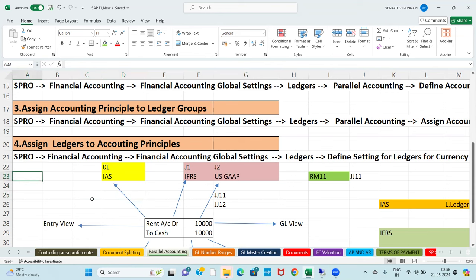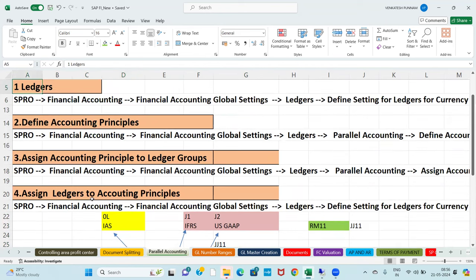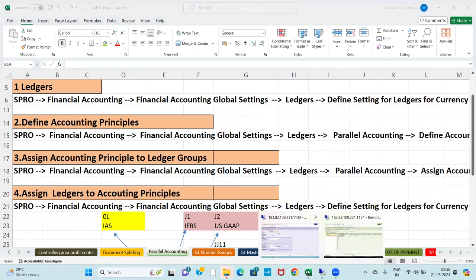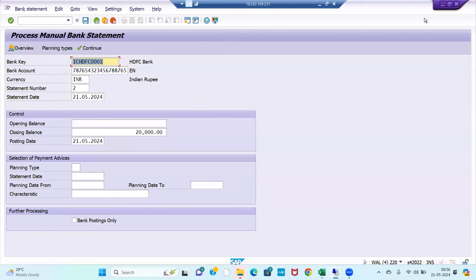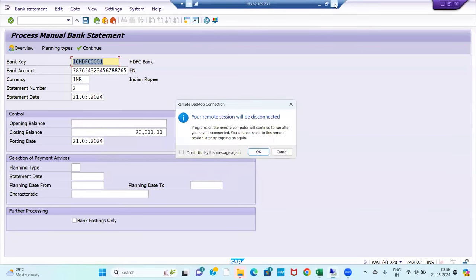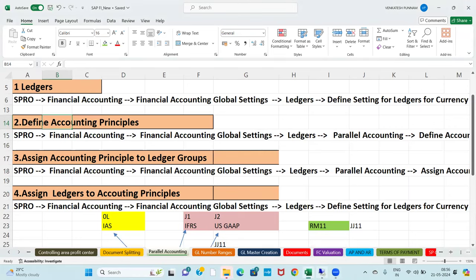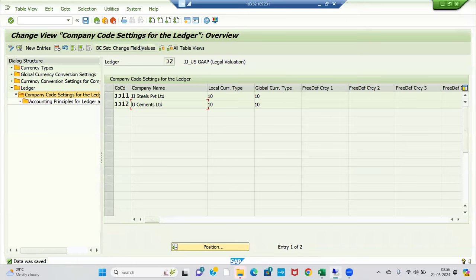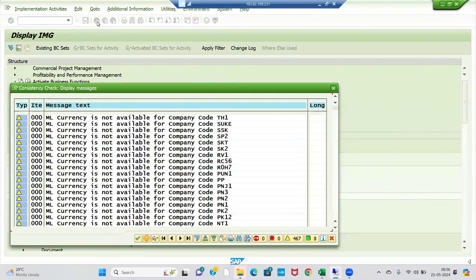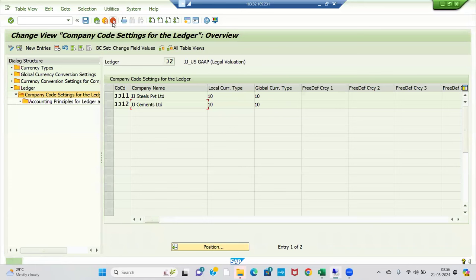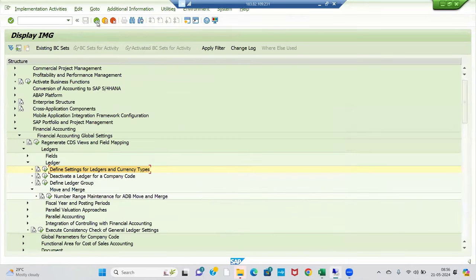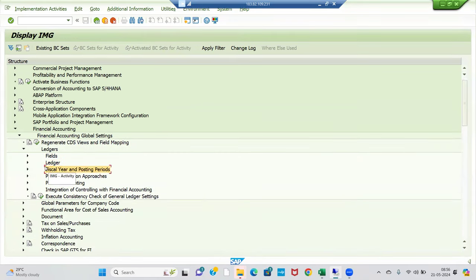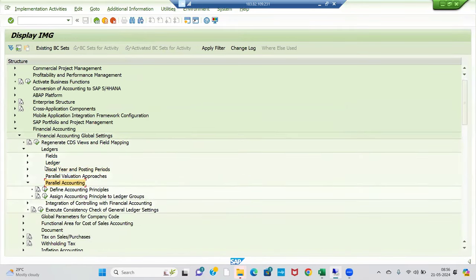So everyone, how to create this? Define accounting principle. Same path, everyone. I will go through the path. So, my dear students, guys, concentrate, everyone. Listen carefully. So, what is the path for that? This is the path, everyone.